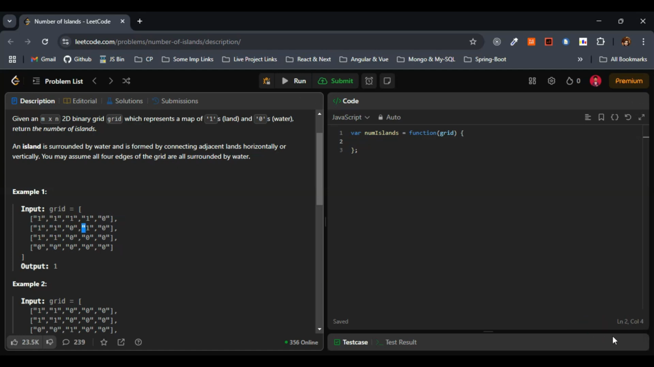We are considering either horizontally or vertically. We are not considering diagonals; this one we cannot consider. Then, the island is completely surrounded by water. An island is formed by connected ones horizontally or vertically and is completely surrounded by water.